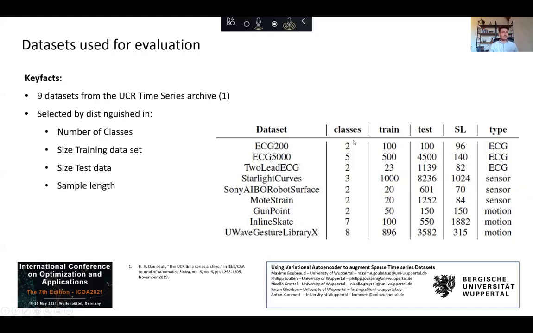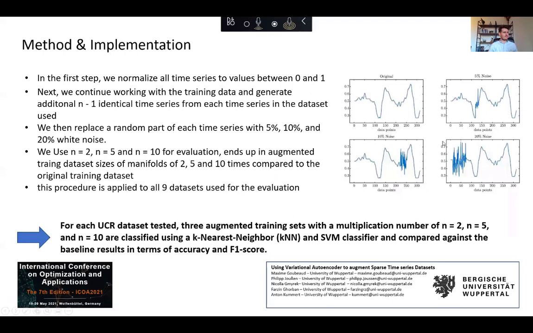And you can see a difference in the number of classes. Maybe here in the ECG200 we get only 2 classes. In the UWave you get 8 classes. We have different sizes of training data and test data sets and differences in sampling. So hopefully we get a meaningful evaluation.